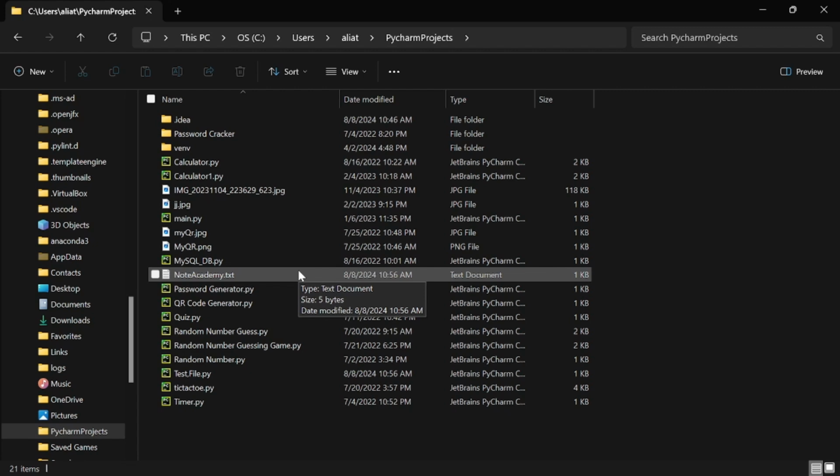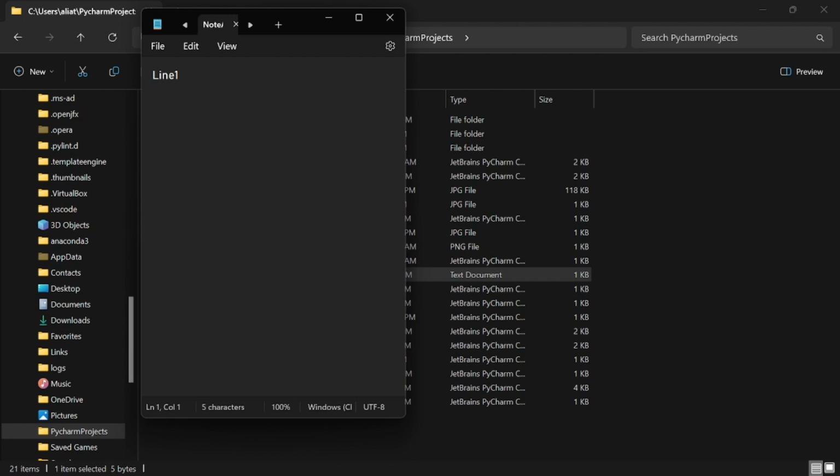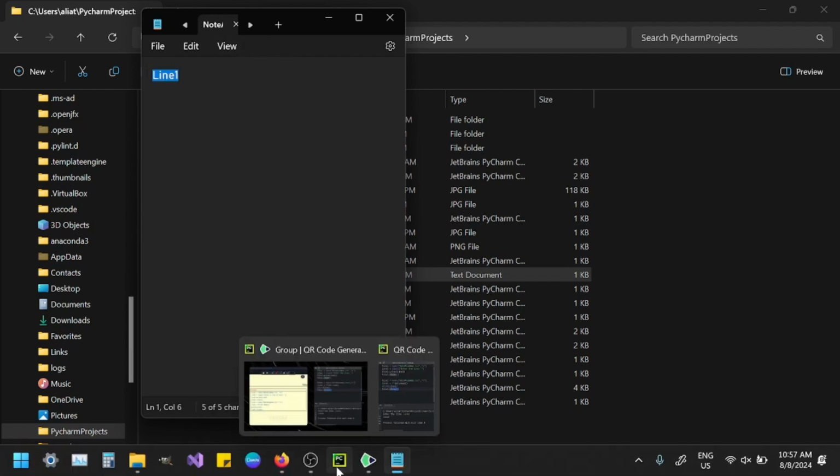Another thing that I want to show you here is that these files are actually stored somewhere. Over here you can see that inside where my other Python files are stored, we have a new text file which is noteacademy.txt. When I open this up, you can see that it has line1 written inside of it. So this is how these things actually work.